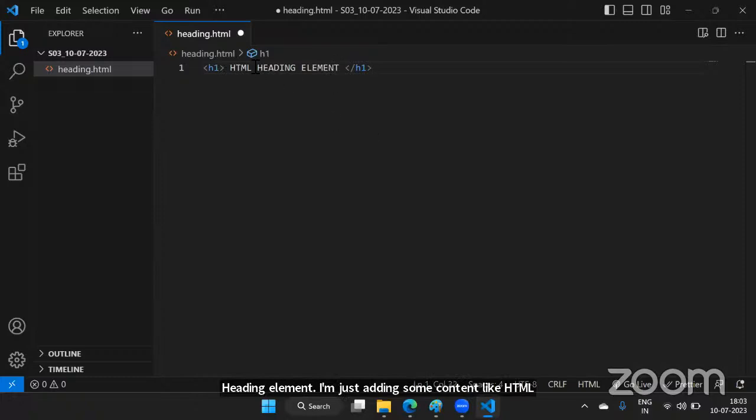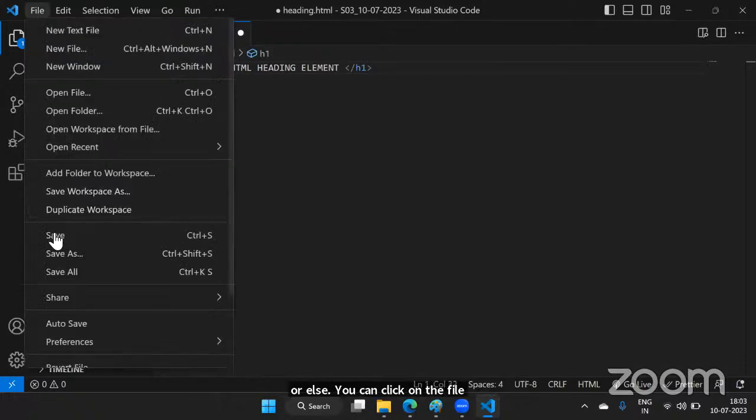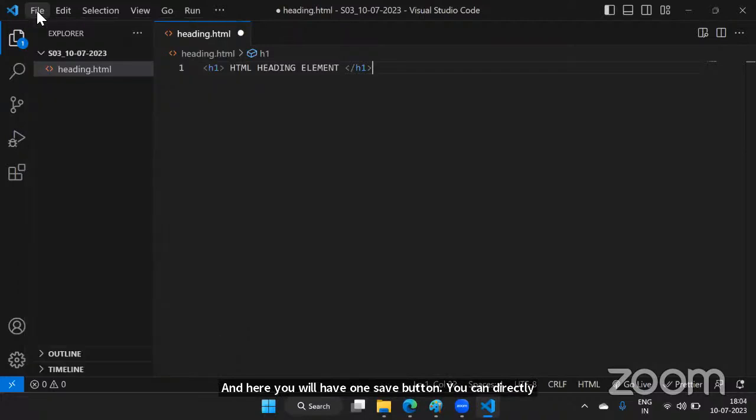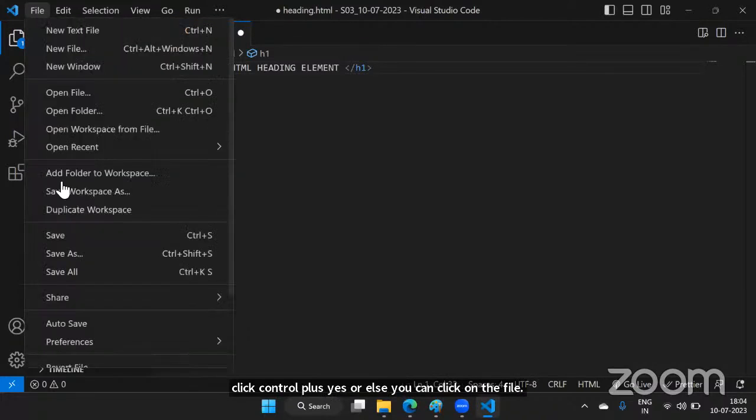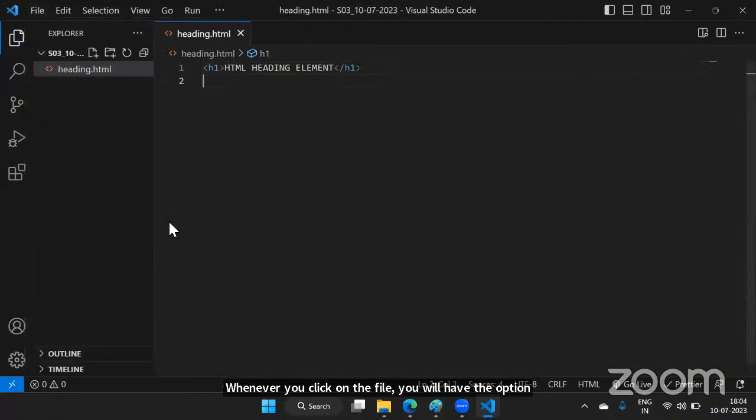After that, save your file. How to save your file? Ctrl+S, or else you can click on the file and here you will have one save button. Whenever you click on the file, you will have the option save. Click on that save. Save your file.